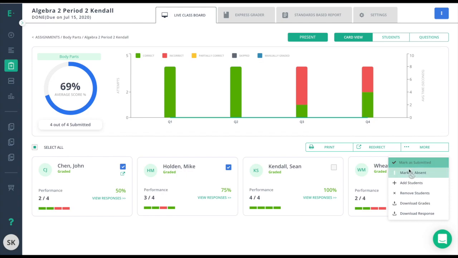Premium users will have the ability to mark students as absent, and this will pause the assessment or take away access for an individual student, rather than needing to close or pause the test for the entire class.